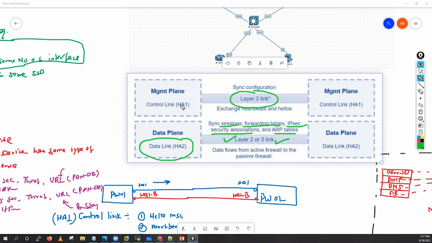Your HA1 interface on firewall 1 will communicate with firewall 2 using TCP port number 28 when we enable encryption on the communication happening through the HA1 interface. Otherwise, by default, it will use port number 28769.